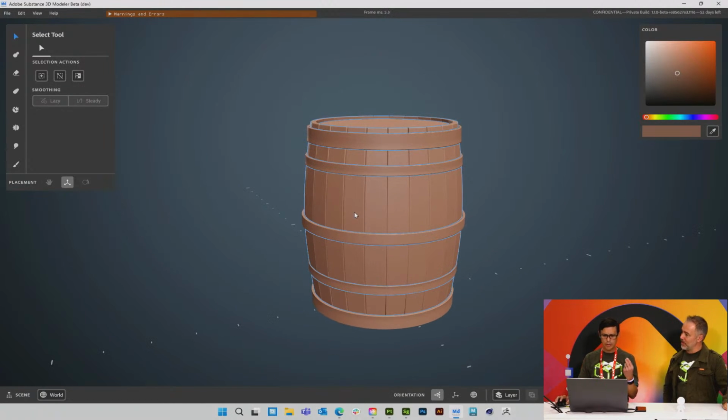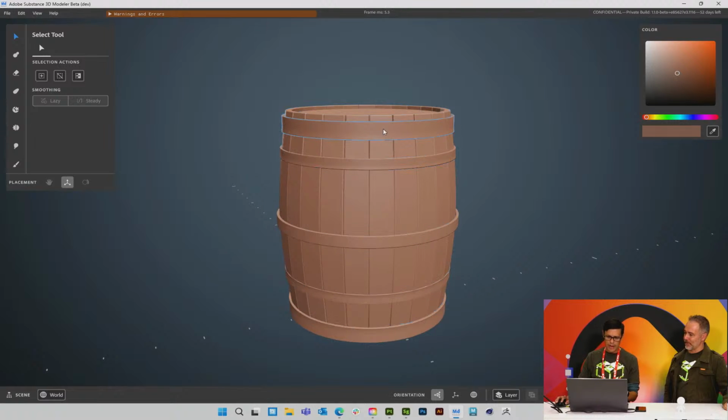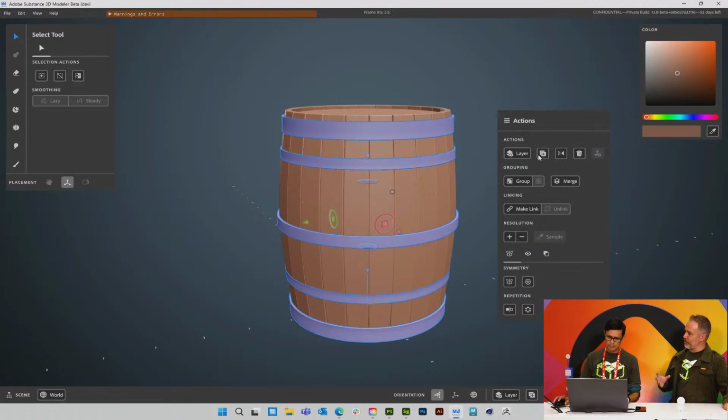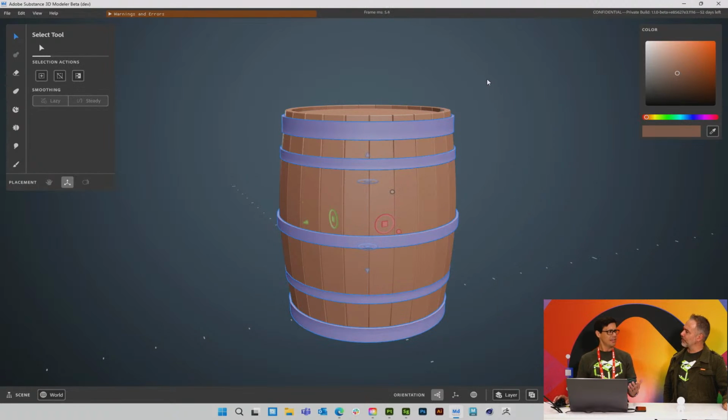That's cool. All right, so the next thing I want to do, I can actually group things together. Let's select all these pieces here that are going to represent kind of my metal. So why would we group them? Just for organizational purposes, I think.